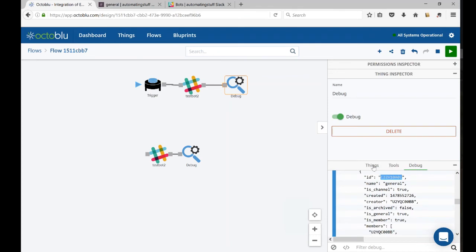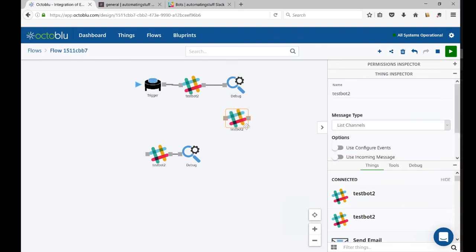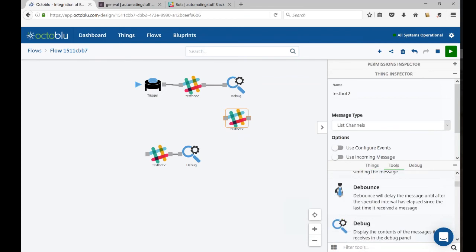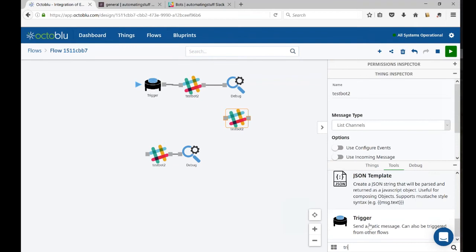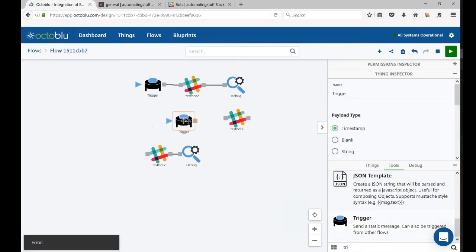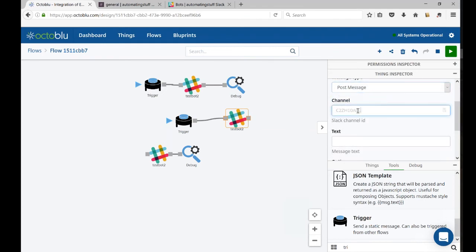So now I'm going to add a mechanism to send a message. We'll do a very simple one first. So back to things, I'll put in my Slack endo again, and I will put in another trigger. Connect those together. And this time, my Slack endo, I'm going to change the API I call to post message. Now this is where the channel comes in, so I now paste in my channel identifier, and in the text I'll put in the text I want to send.